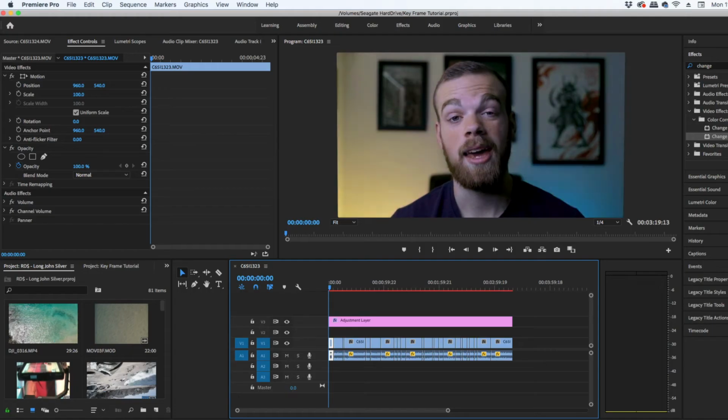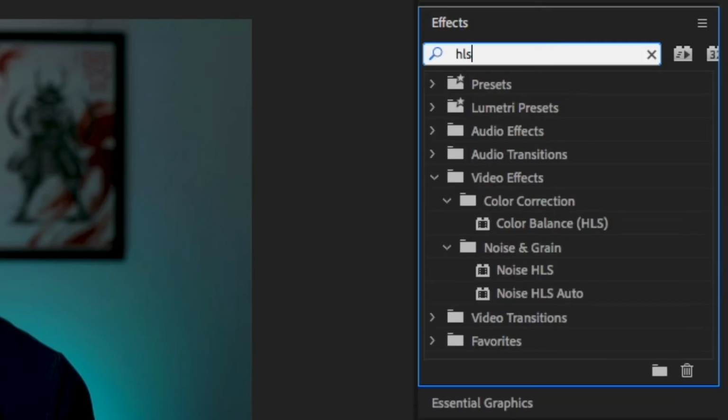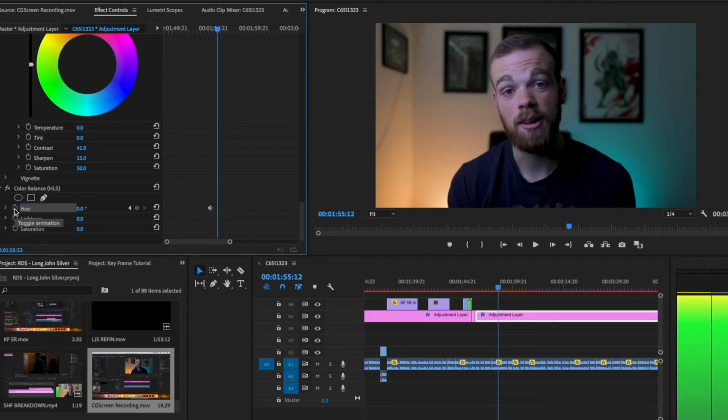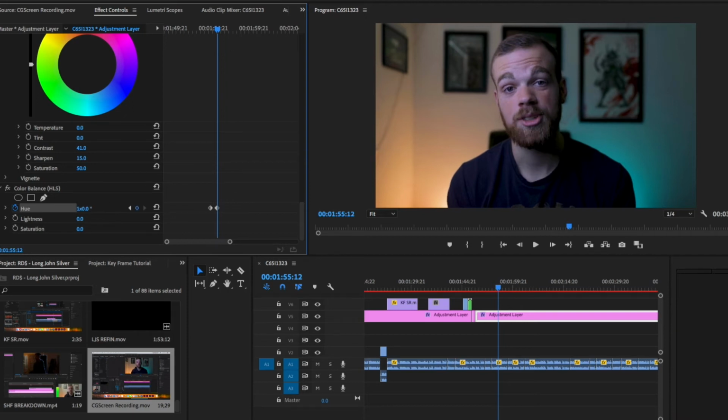Now let's take a look at another example. Say you want to do a quick color change with the HLS color balance effect. Click the stopwatch, go where you want the effect to end, and then change the values, and it will automatically add a keyframe exactly where you change that value. Every time you change that value, no matter where you are on the timeline, as long as that stopwatch is clicked, it will then add a keyframe.